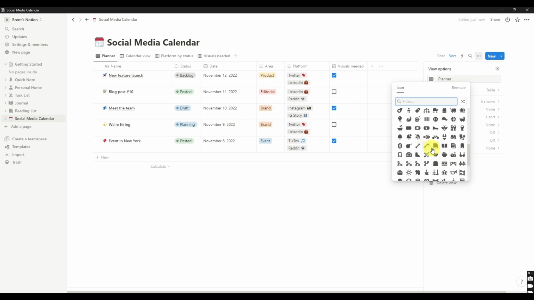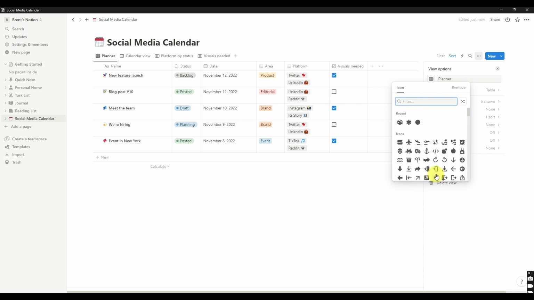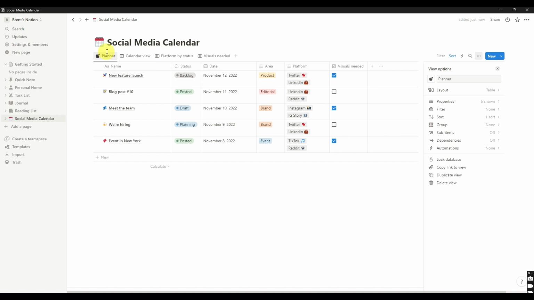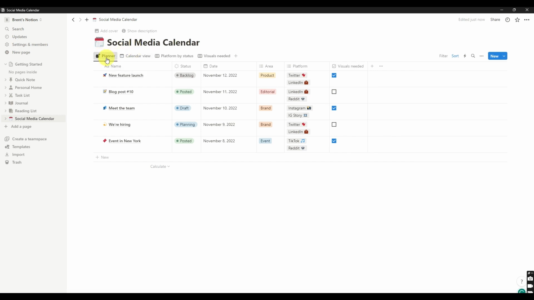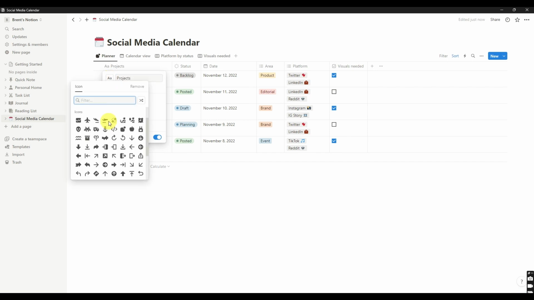For mine, I will change it to planner, and you can also click on the icons and you will have options there to choose from. So as you can see, we have changed the view name. Next, under the property bar, you can also click on the name and change its label, whatever you want. Also, you can change the icon if you want to. You have choices here to choose from.